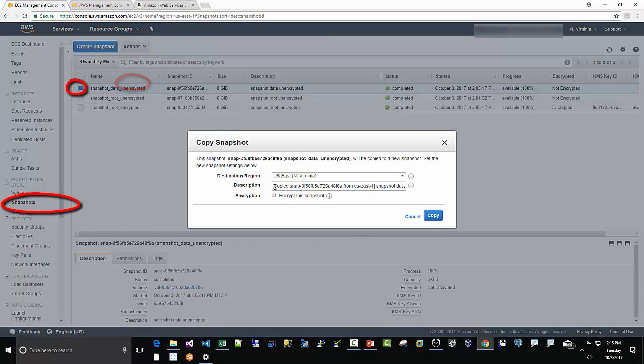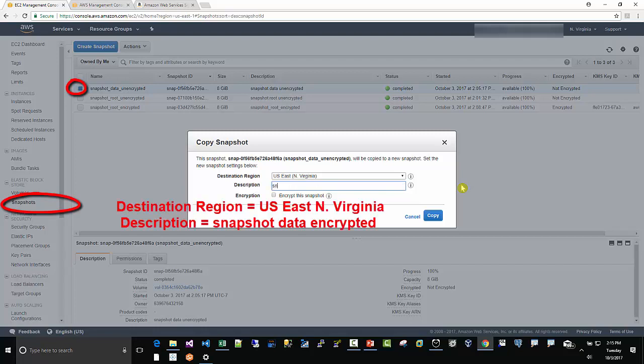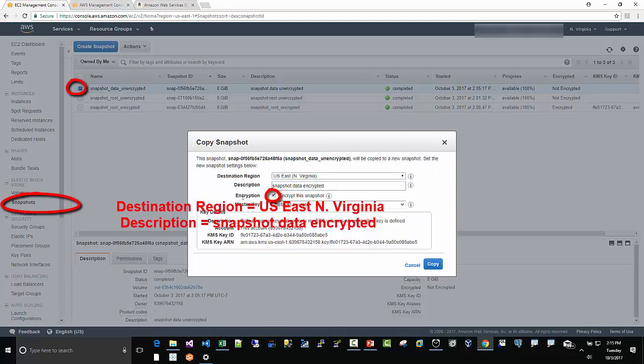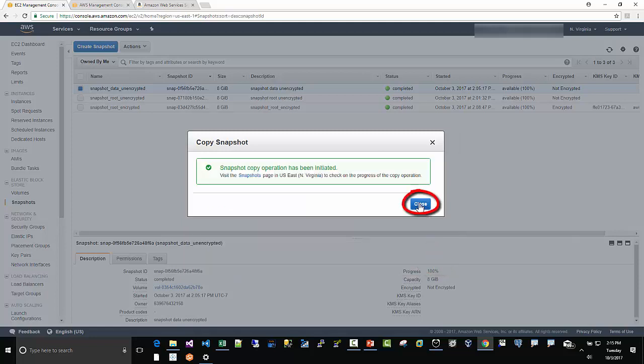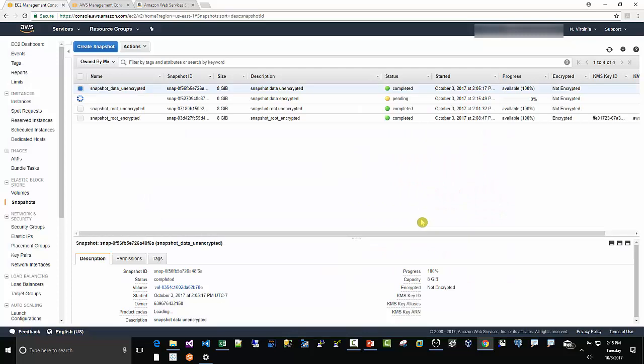copy, okay, and then this description is going to be snapshot data encrypted. Check the box here, encrypt this snapshot, don't change anything down here. Here's the KMS details, and we're going to click copy. Okay, snapshot copy operation has been initiated, so close.